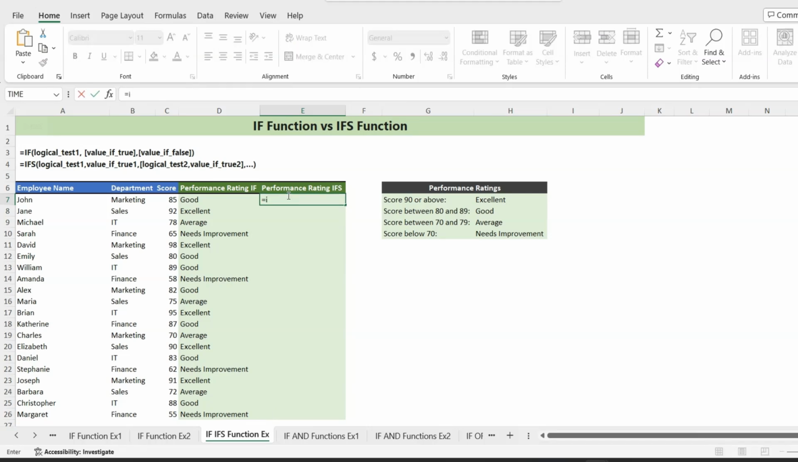So we can start by typing ifs, and here we can see that we're shown a logical test and what to happen if true. In this case, we can do the same thing we did with our if function, where our logical test will be if C7 is greater than or equal to 90, and we want to return excellent, if that's the case.